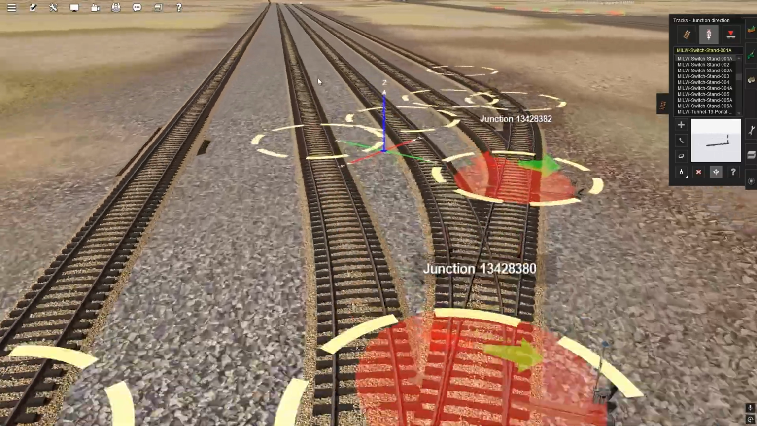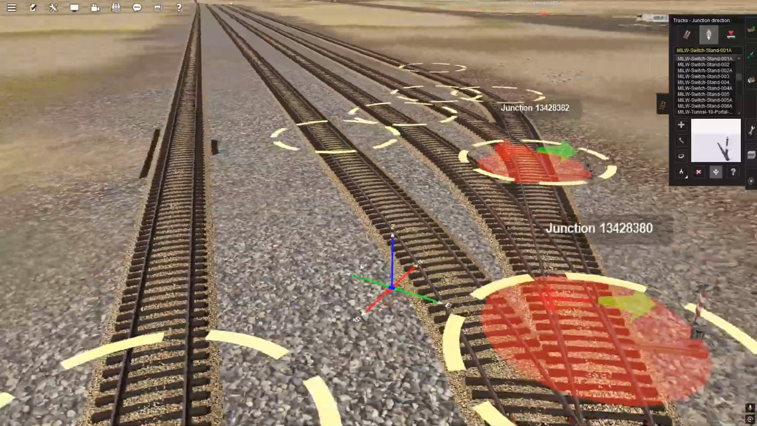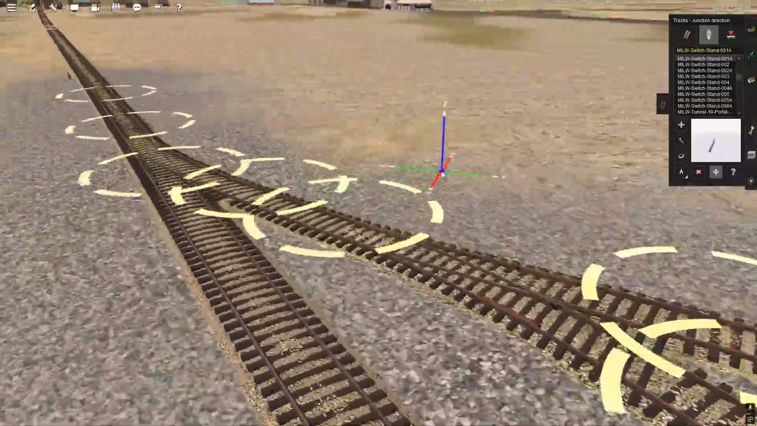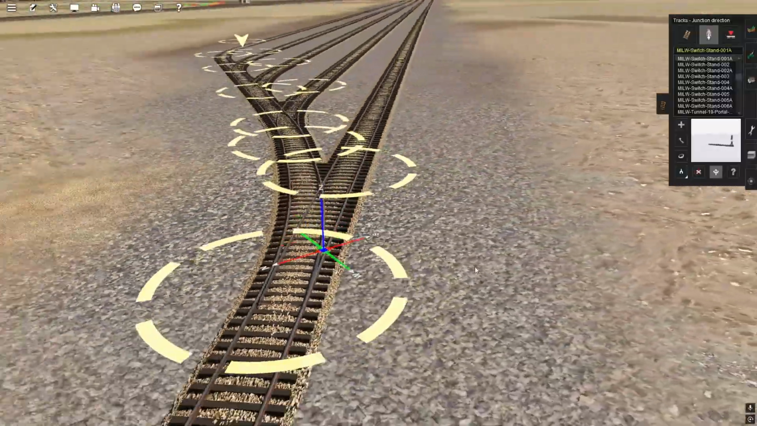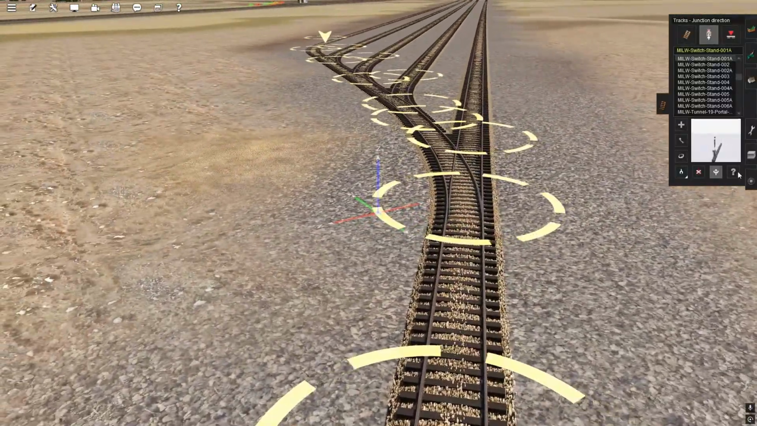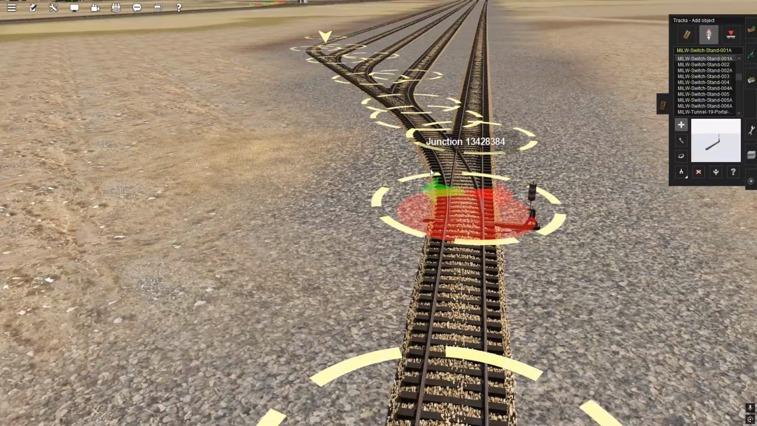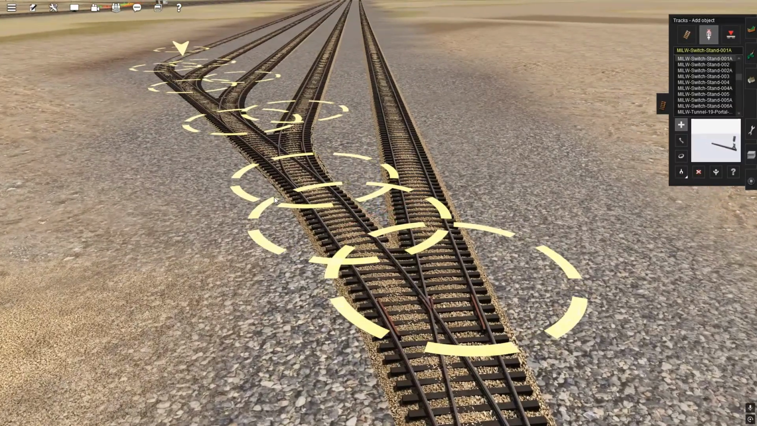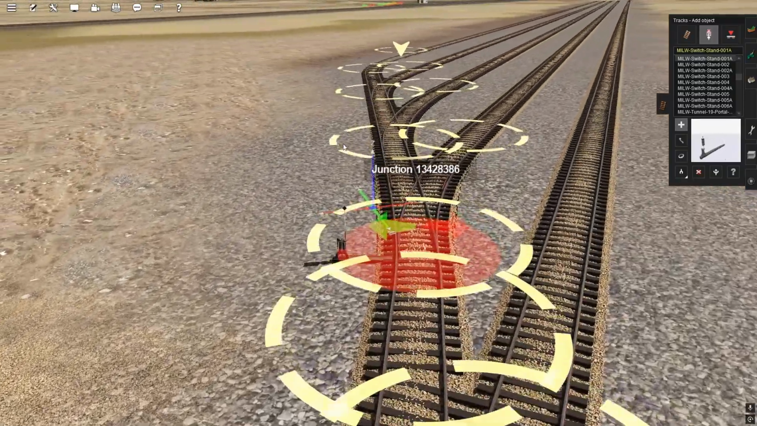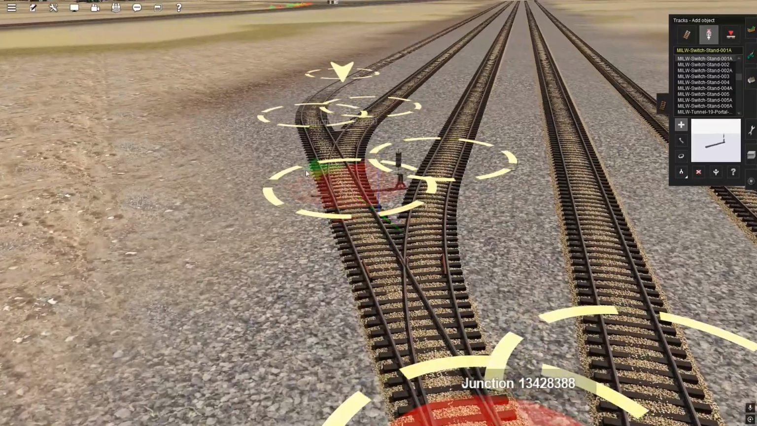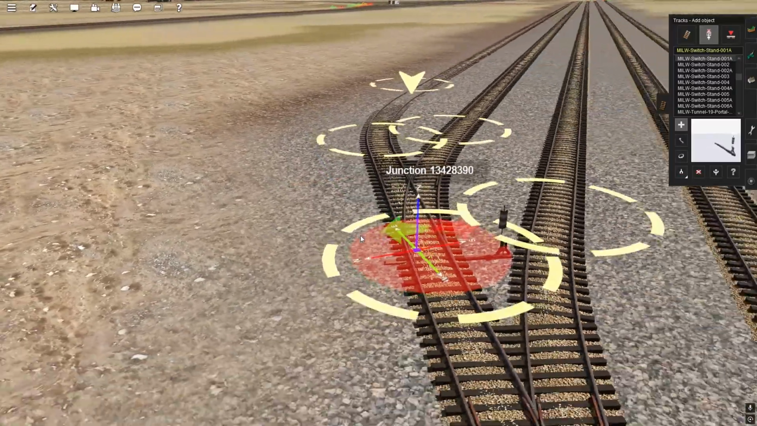Today is all about putting in the industries. And so that's going to be fun. I'm looking forward to doing that. It's always fun to put that stuff in. Once we get the industries in, we will be working on upgrading the town into the 1950s.